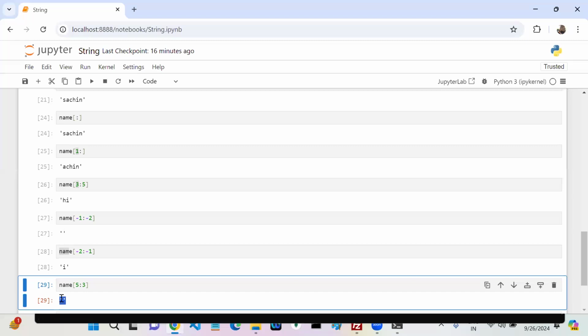So here, if you want to get some output, my ending index should be greater than the starting index. My ending index should be greater than the starting index. Understood, everyone? Okay, everyone?